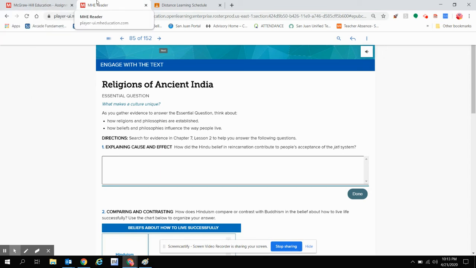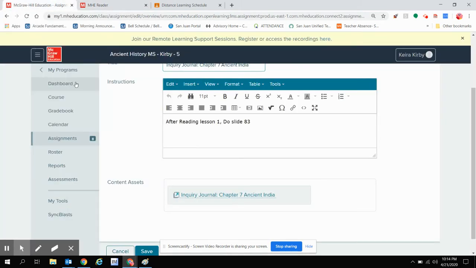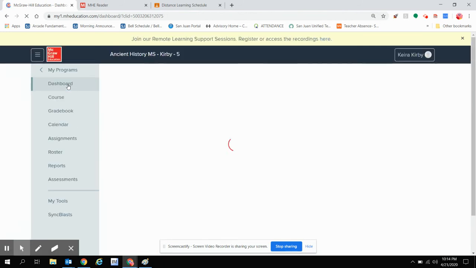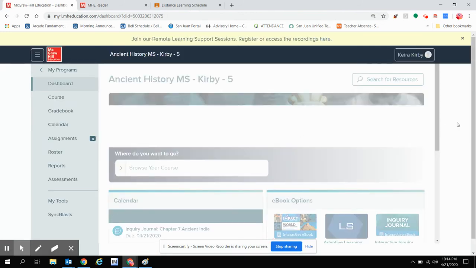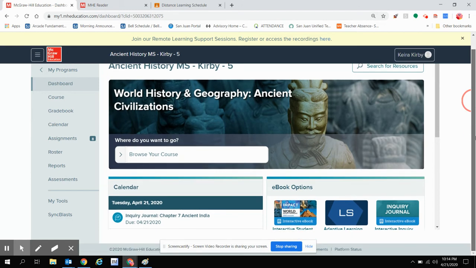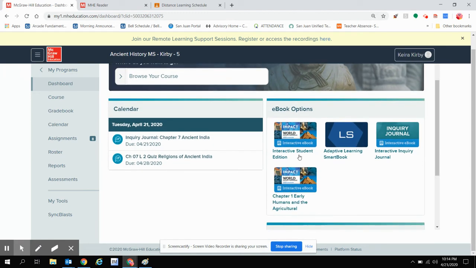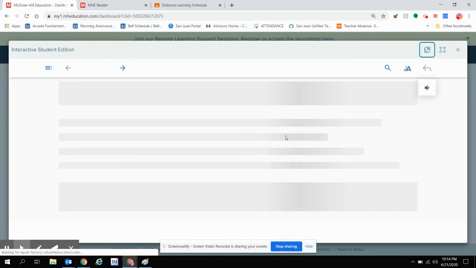I'm going to keep this tab open, but I'm going to pop back over here and go to my dashboard. On my dashboard, I'll be able to find my textbook. My textbook is that interactive ebook right here. I'm going to scroll down so we can see all of our choices. We've got our journal, that's another place to get to your interactive inquiry journal, your interactive student edition and your smart book, but we're going to go to our interactive student edition, and that's going to open up.